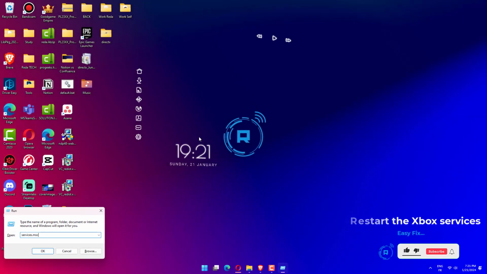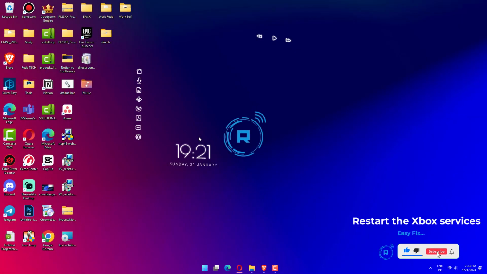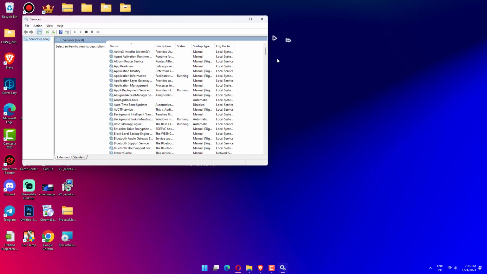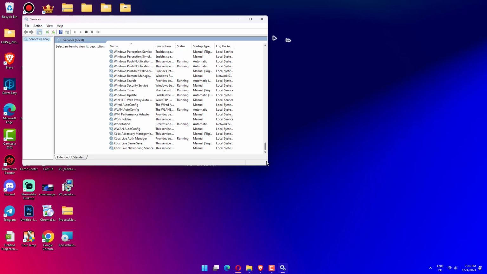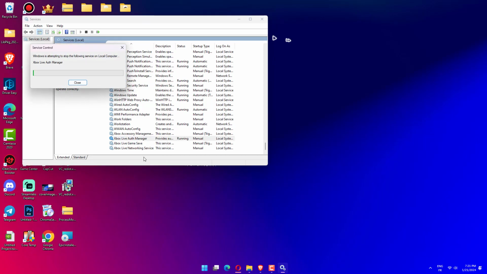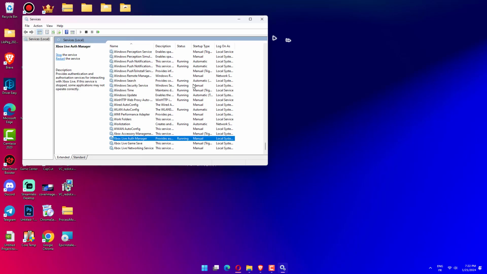Press Windows plus R to launch the Run command, type services.msc in the text field, and either click OK at the bottom or hit Enter to launch the Services app. Locate the services starting with Xbox, right-click on them, and select Restart from the context menu. Repeat the process for all such services that are currently running.